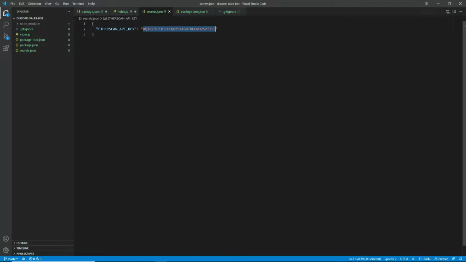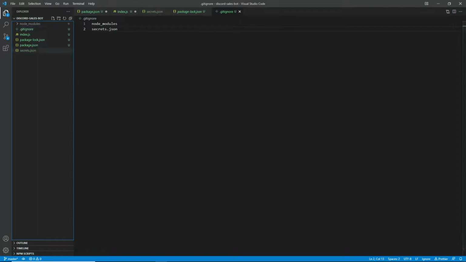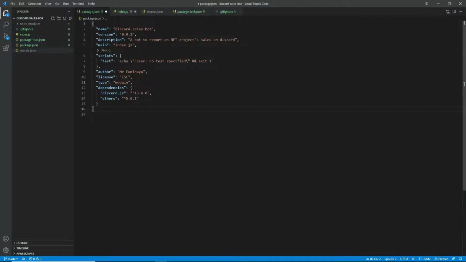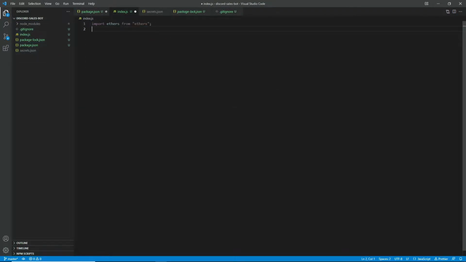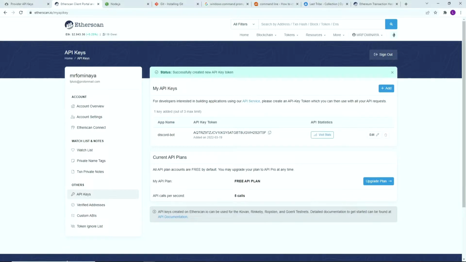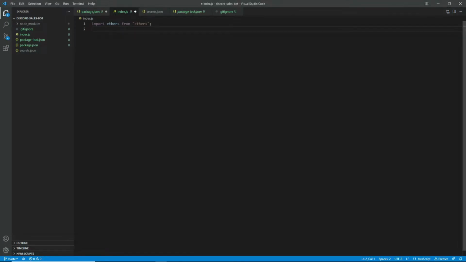You don't want to commit code with an API key. So what we are going to do is add it to this file, and now add the file to gitignore. So secrets.json, and now this file is grayed out, so it won't be included in any commit we do. Okay, so now we have the API key, and with the API key we can create a provider.